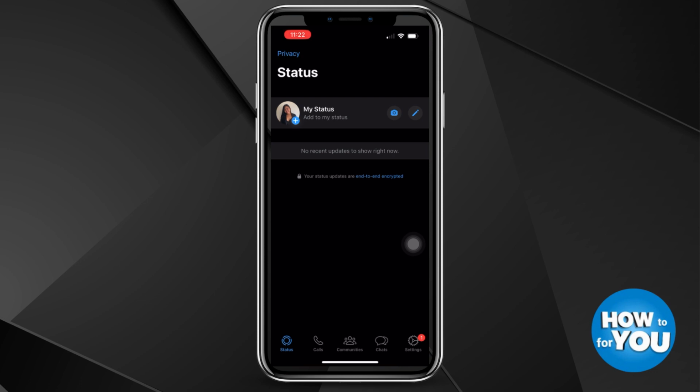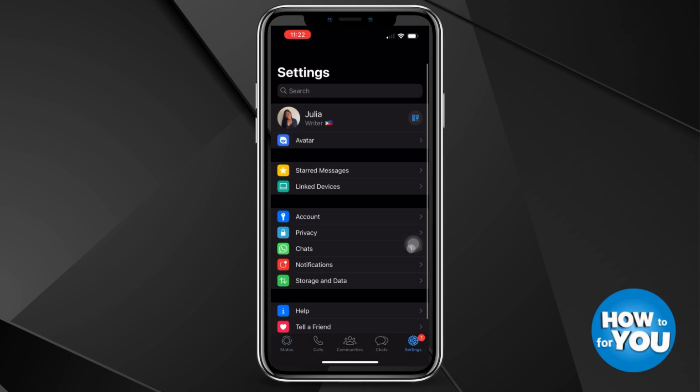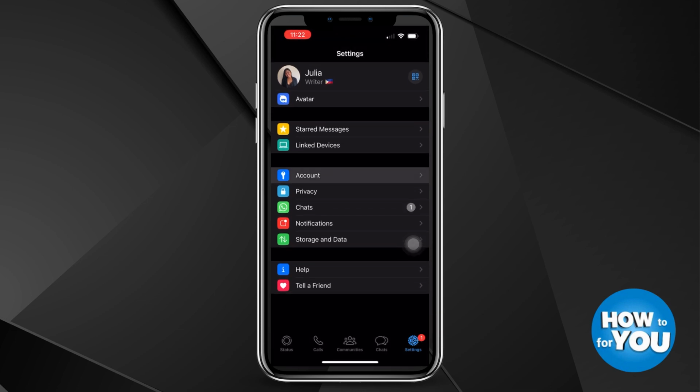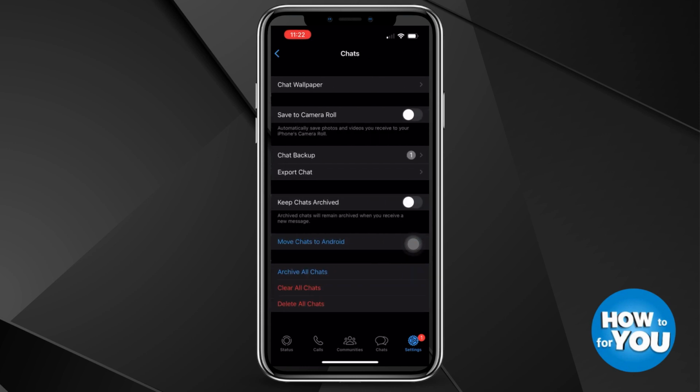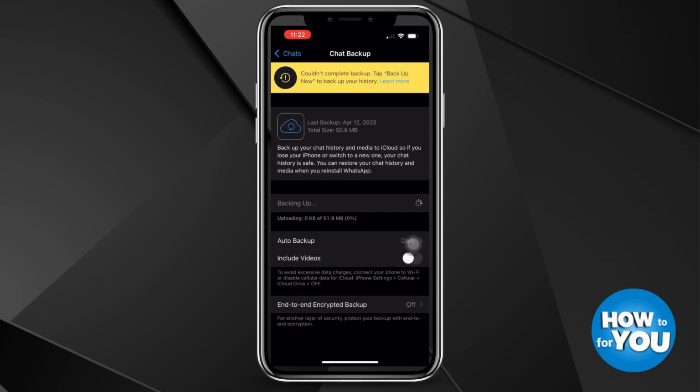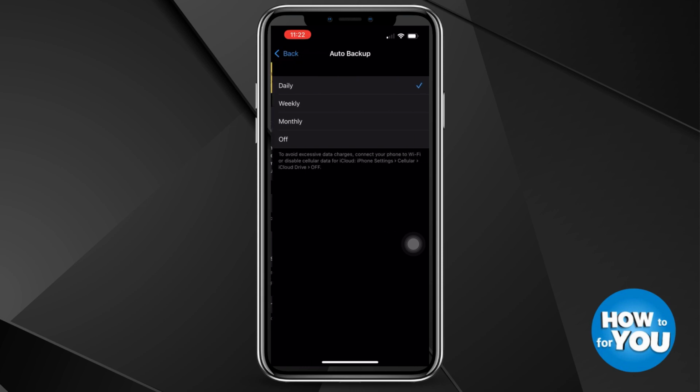Once WhatsApp is open, press the settings icon at the bottom right corner of your screen, then look for the chats icon, which is just below privacy and above notifications. Once you press chats, it will lead you to this page where you have to look for the chat backup option. Press this button and here, click auto backup.